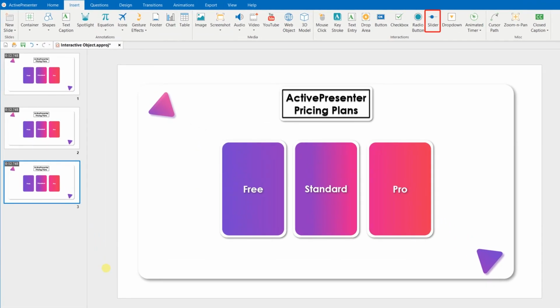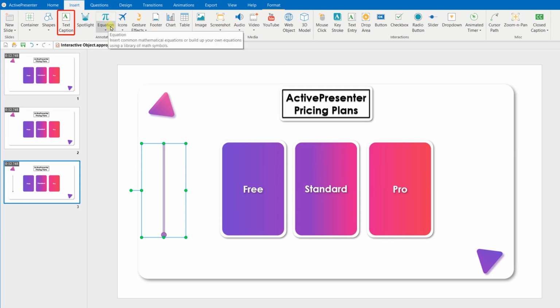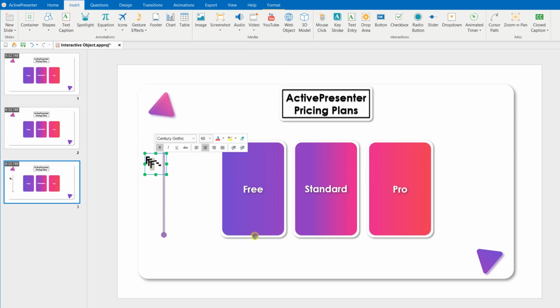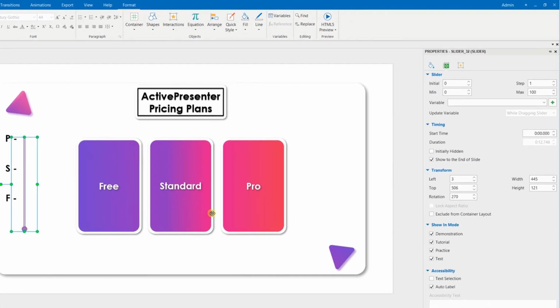Slider is a new feature in ActivePresenter 9 to help you control any factor in your course as you want. Here, I will customize it like this. Then, to make this slider work, set the min and max values here. This variable represents the numeric value each time the slider thumb moves to a corresponding position.